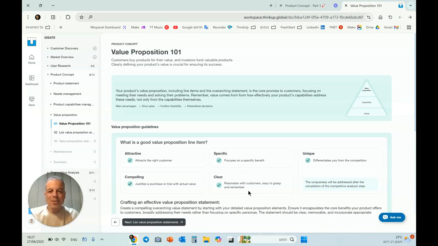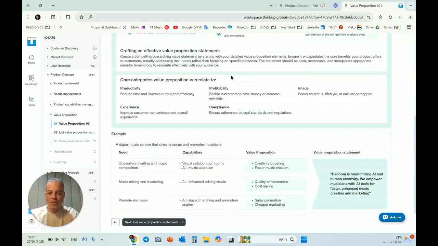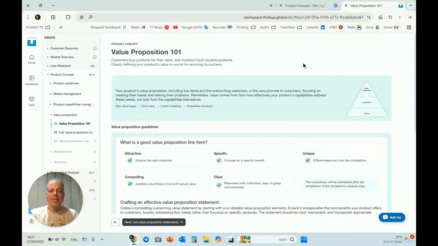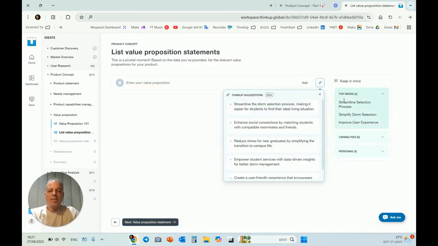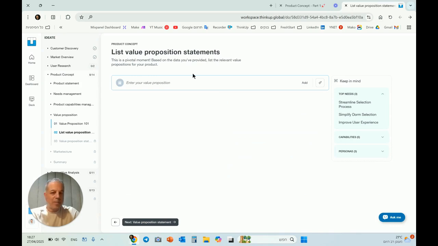and welcome to the second part of the product concept step walkthrough. And we start with value proposition. You can see that this is a long form educational screen, lots of data here. Please spend some time, read it carefully, understand what value proposition is and how you should write it, guidelines. Clicking on next opens up the list of value proposition statements.